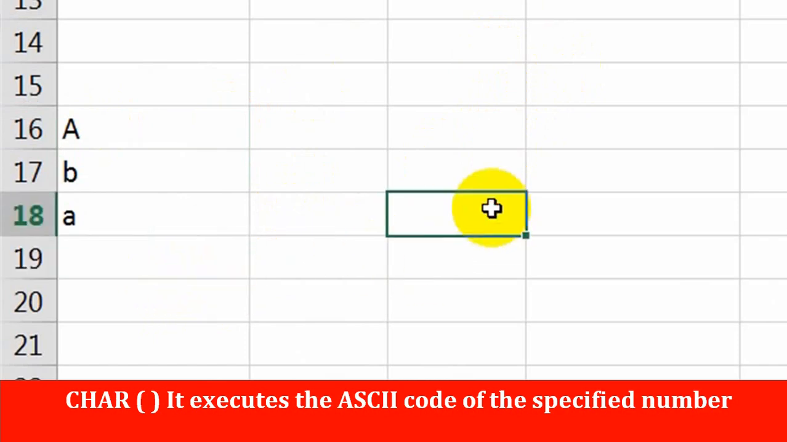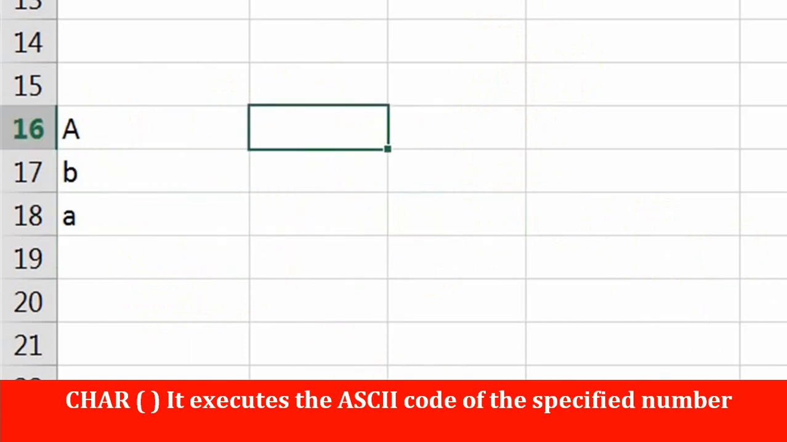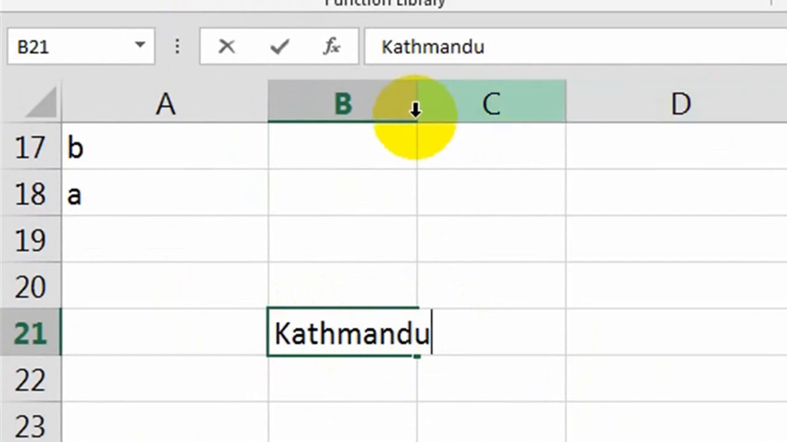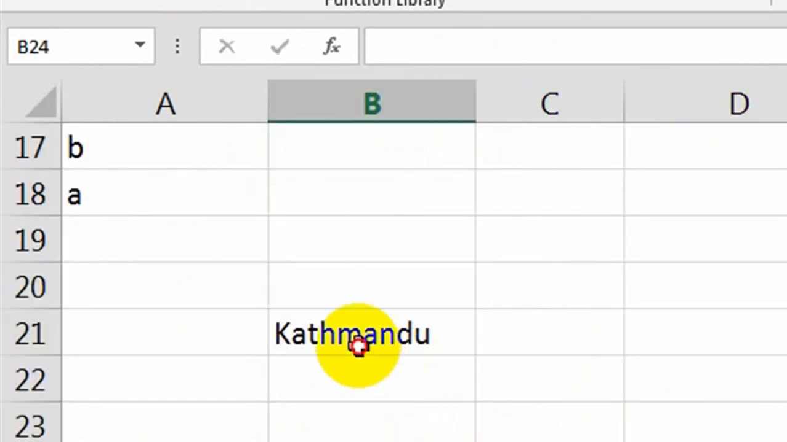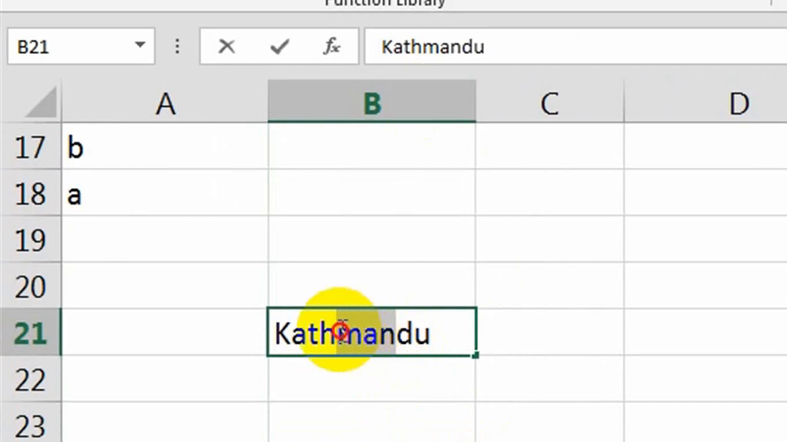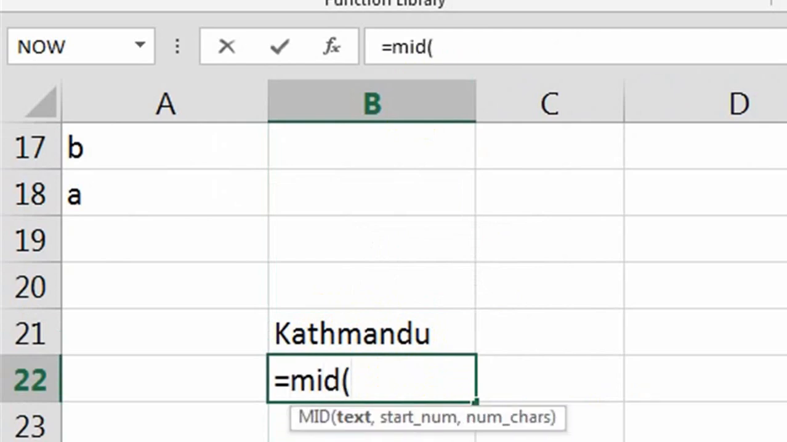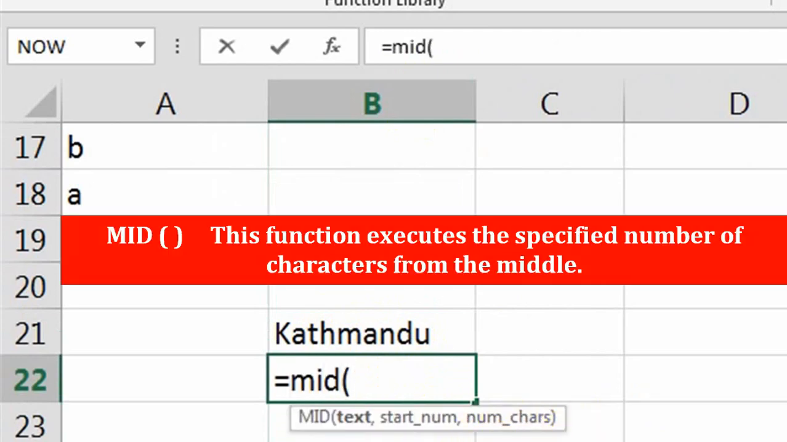Similarly, here I want to display characters from the middle of a text. Suppose here I have a text like Kathmandu. Now I want to display this MAN from this word Kathmandu. Now equal to MID, bracket open. Now here you can see the syntax. Text, it means from which text? From this text, or B21.